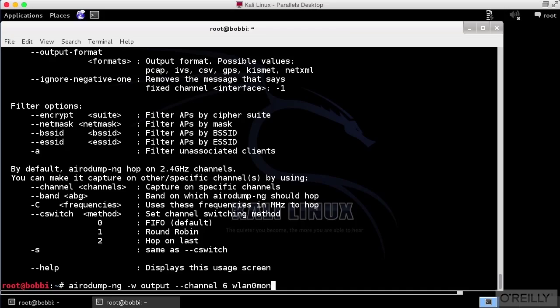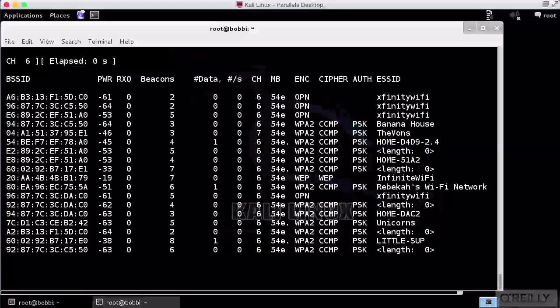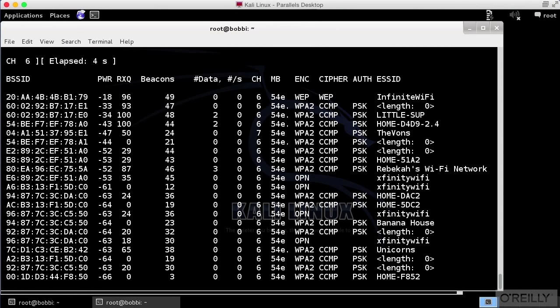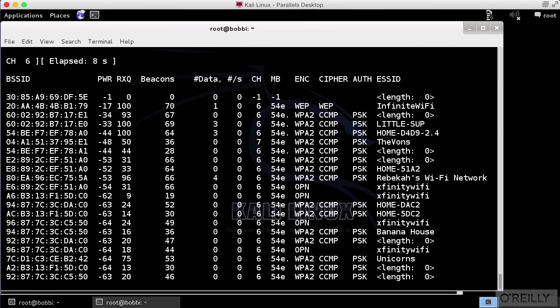wlan0. And I want to make sure that I'm getting it in monitor mode so that I get all of the radio traffic and not just the traffic that's above the radio, that's kind of the Ethernet and above traffic. So I'm going to do wlan0mon. You can see immediately I am starting to grab frames out of the air.